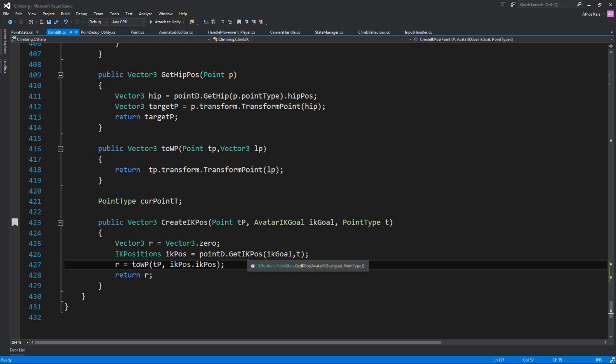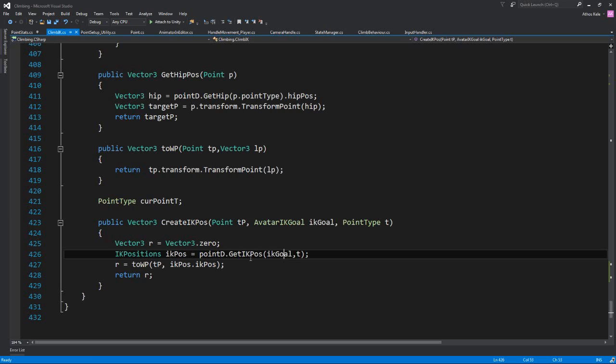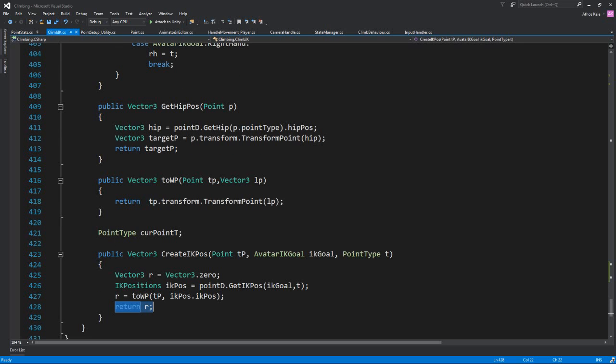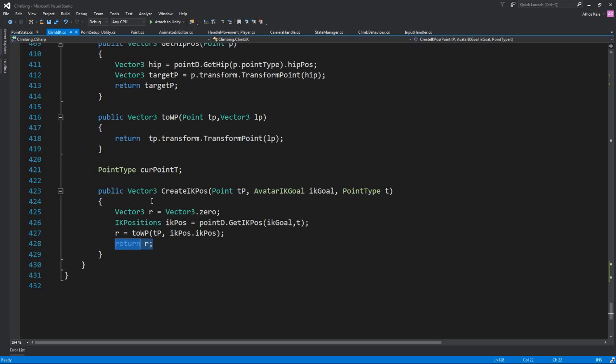So this is what is going to basically return us, yeah, it's going to go and find the correct IK position depending on our current point type. Really simple. I don't think you're going to have problems with this, and we're basically assigning that position over here, and we return it. So this is going to create the IK positions for the position we want.